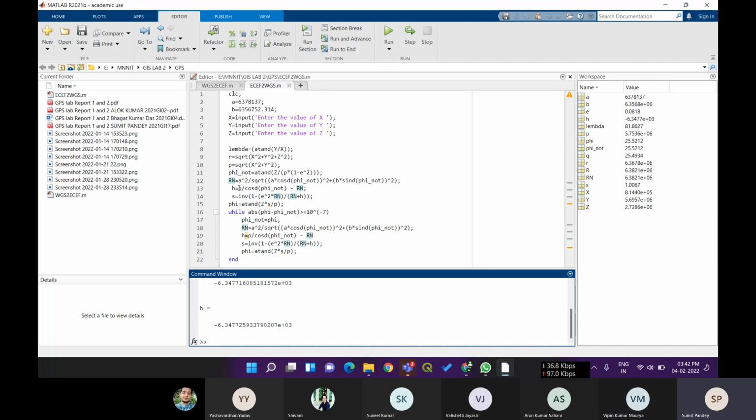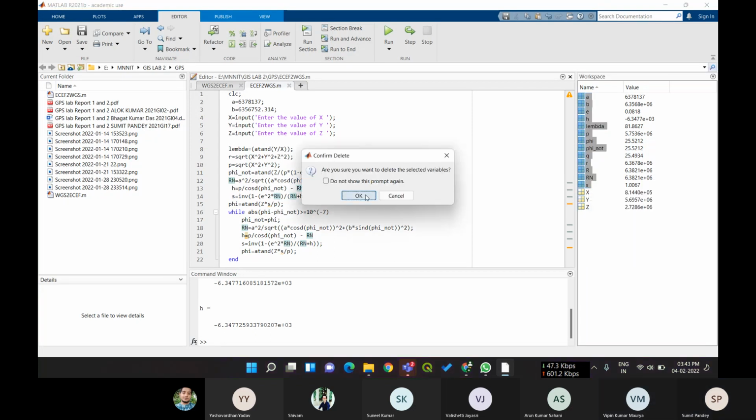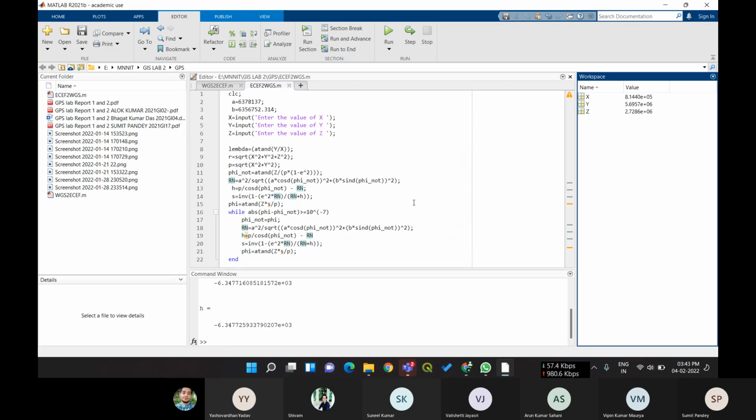Do one thing. Delete all the variables in the workspace. Just keep only x, y, and z there. So now should I run, sir? Yes.